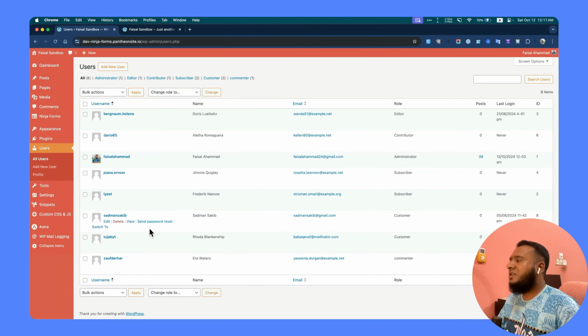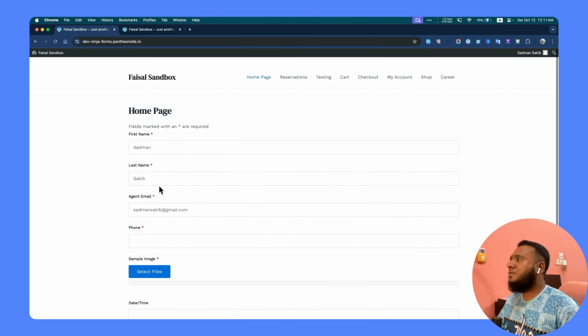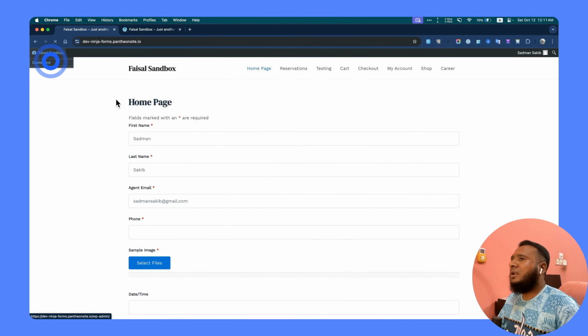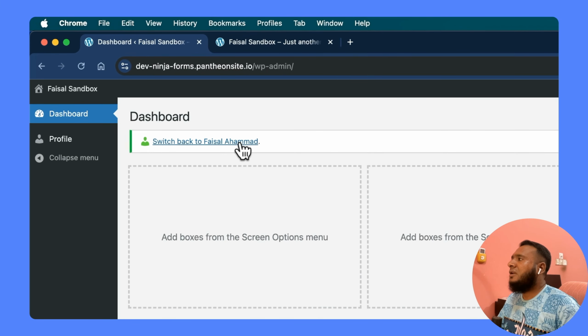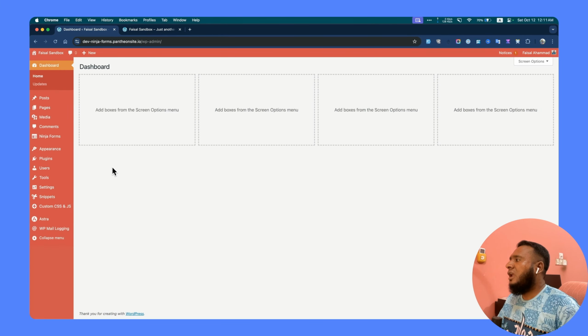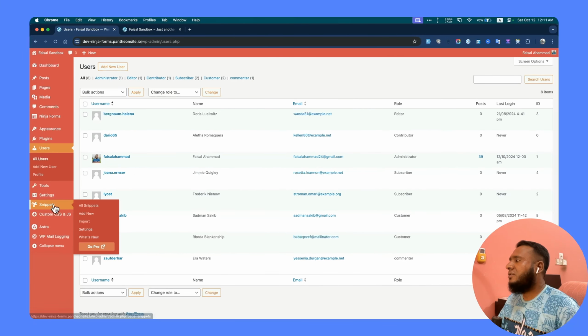If I prefer to switch to this customer, I can just click on Satman Sakib. So I have switched to this user. And if I visit the website, I can see the website. And if I go back to the dashboard, I'll find the option to switch back to my main user account. After clicking switch back, I will have the option to switch back to this user. So this way you can switch to any of the users from there.